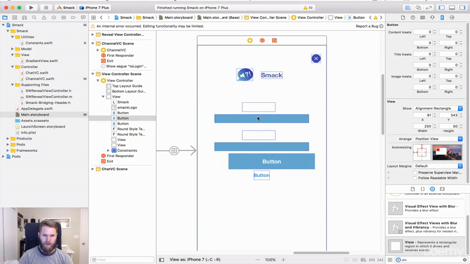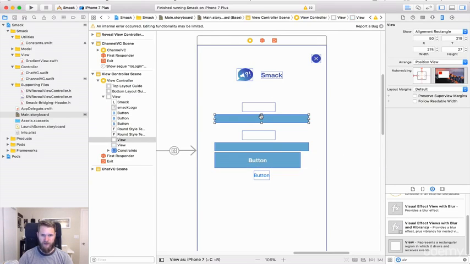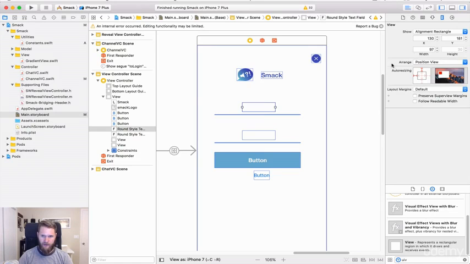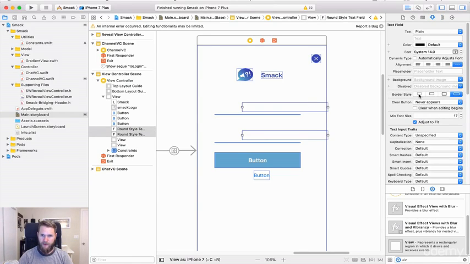Okay. And so let's go ahead and fix these two dividers here. We're gonna say width of 250 and a height of 2. All right, and then these guys are also gonna be width of 250, 250, and let's get rid of the borders on these. So with both of those text fields selected, I'm gonna come over here and right here, border style, do none.